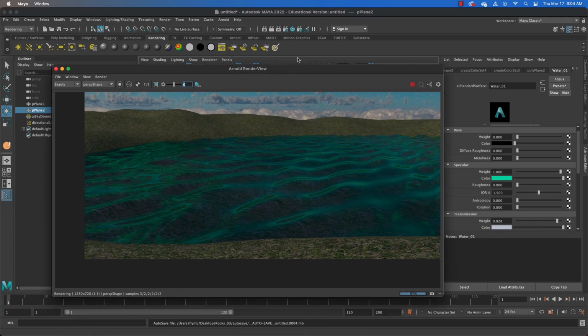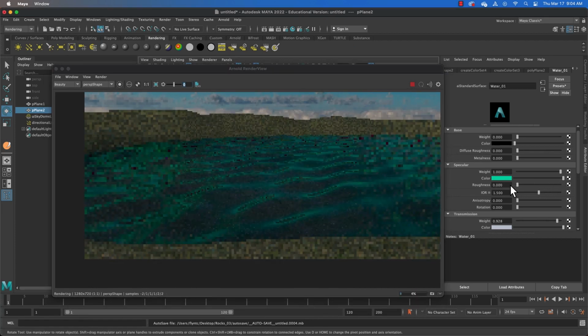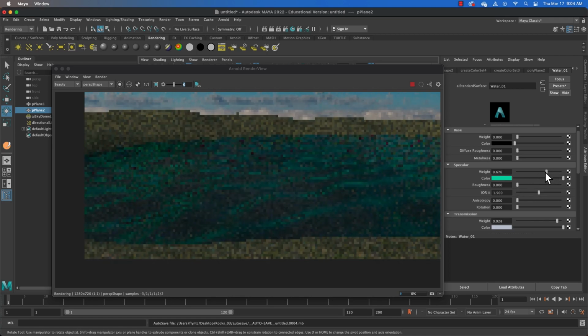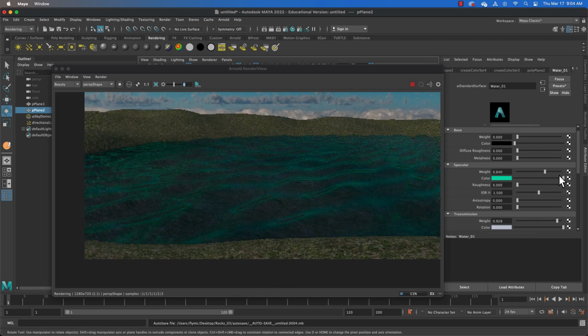Okay, so here's what I ended up with. I realized that I had my roughness all the way up. I should have actually had it all the way down so it's totally reflective. And you can see my wave magnitude right here. You can also see that the water is very transparent and very reflective now.